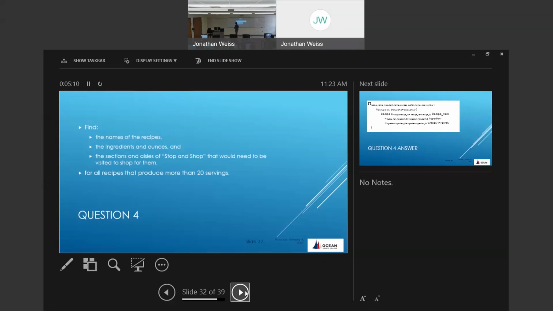It says for the sections and aisles of Stop and Shop that would need to be visited to shop for them for all recipes that produce more than 20 servings. So there are a couple of conditions here. Does anybody know what one of those conditions might be? What's the condition for the select? The store name has to be Stop and Shop. Exactly, because we only want those records that have to do with Stop and Shop.